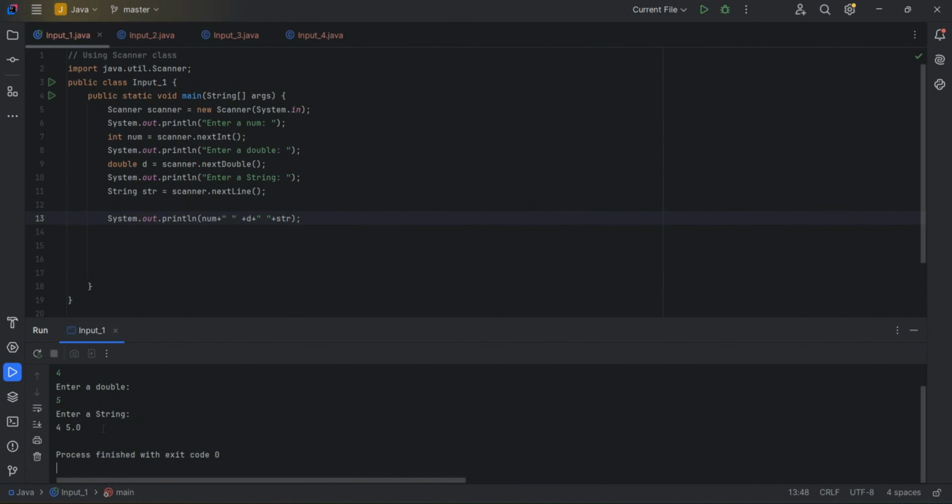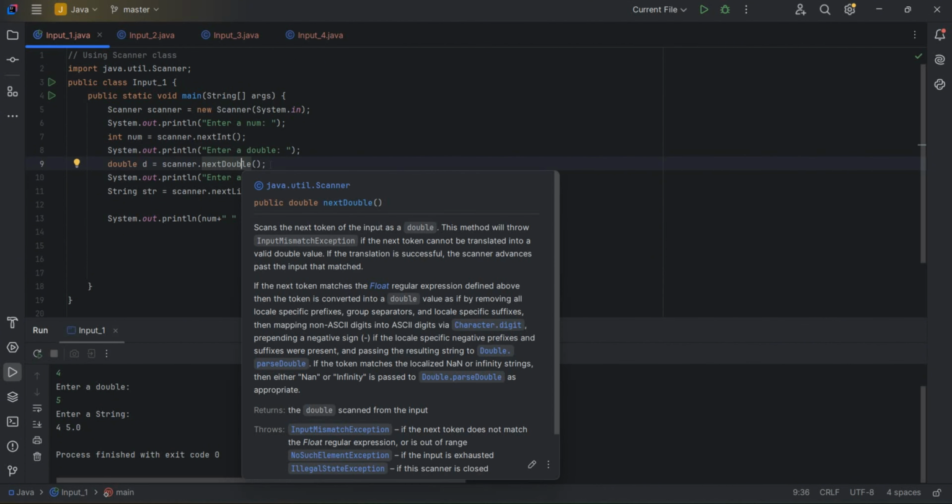Now you will see enter a string, but we got the output. It is not asking us for the input, it's just directly giving us the result. This is the issue I told you about, the disadvantage: whenever you use a next int or next double, it gives us a new line character.